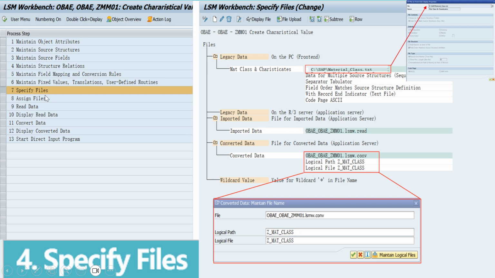Now we need to maintain the specify file. Here we specify the file in the local computer. We need to double click here like this and check this table value, not hidden. And we need to define the input data files and conversion data files. Use the file names and logical paths and logical files. If you do not have logical file paths, you can maintain logical files with this button.